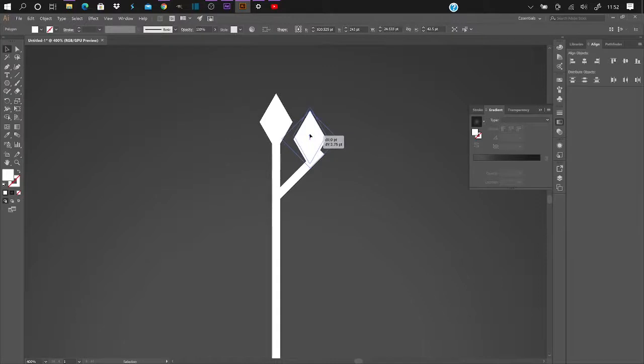Trust me, this is a very painful process. I personally hate this part because you gotta rotate it the right way or it will look wonky.